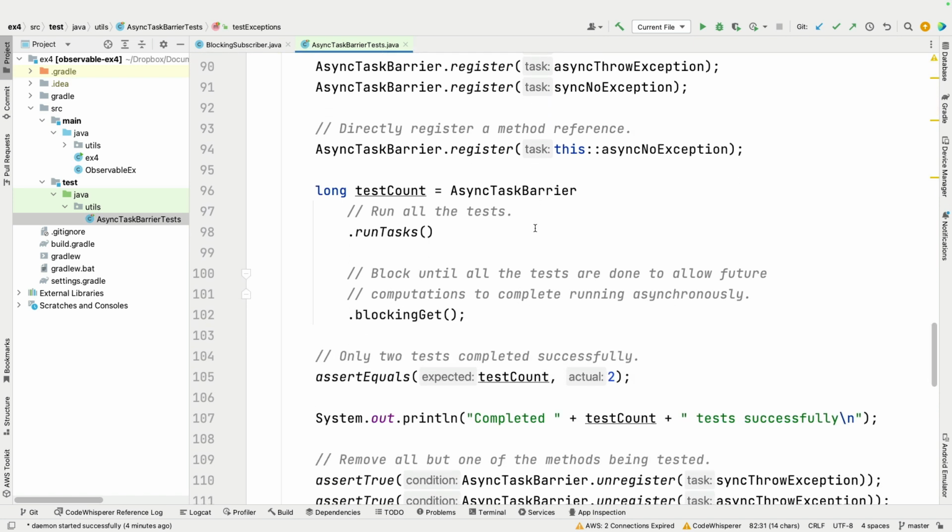Some will run synchronously, some will run asynchronously. AsyncTaskBarrier doesn't know, doesn't care, it does the right thing in all the cases. And then those ones that are asynchronous are going to go off and run in the background. The ones that are run synchronously will run in the same thread, the calling thread that is calling runTests. And then we say blockingGet on the single that's returned by runTests. So we're going to block this calling thread.